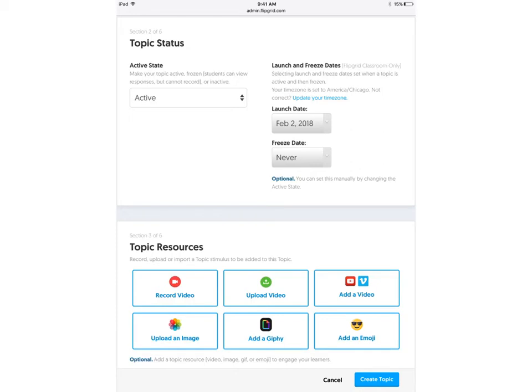I think it's a great piece to the program, is that you can add topic resources. So if you want to upload an image, you can upload a document, you can add a video. So if you need some kind of resource for them to reference within the FlipGrid, this is where you would do that.